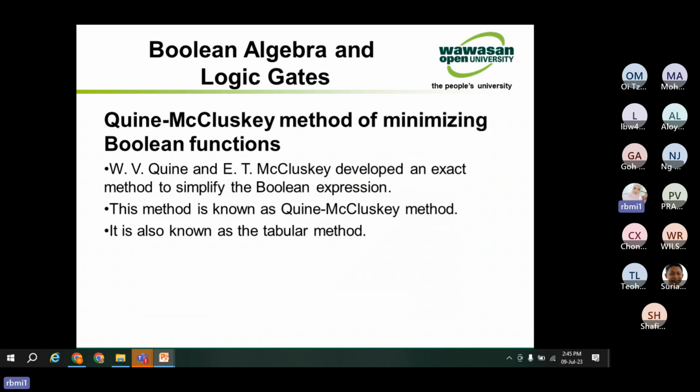Next, we have the Quine-McCluskey method to minimize the Boolean functions. The simplification of a Boolean equation using the K-map method is simple and convenient as long as the number of variables is not more than 6. It cannot exceed 6. As the number of variables increases, it is difficult for us to use the K-map technique. Then we can use this Quine-McCluskey method.